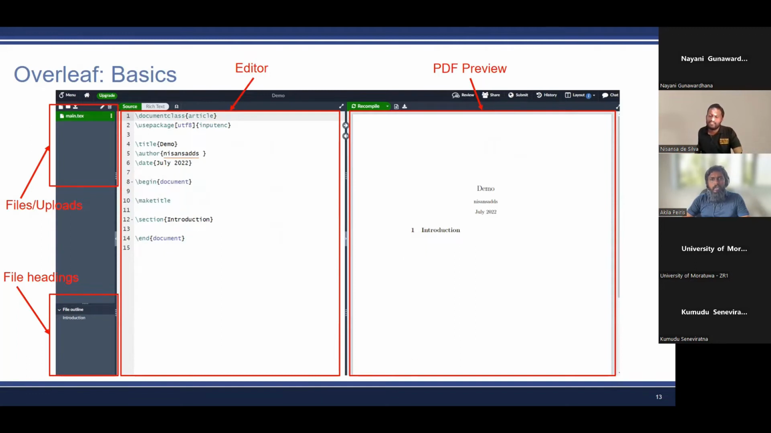Dr. Nisa sir, is this view customizable? For example, can I have the preview window and the editor, which is now split vertically, split horizontally instead? Okay, right now, splitting horizontally is not available.